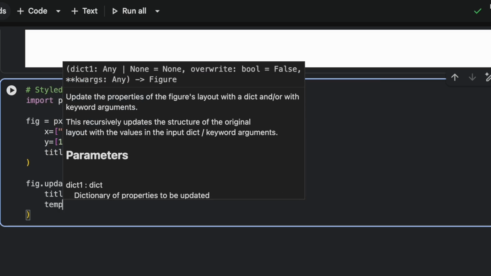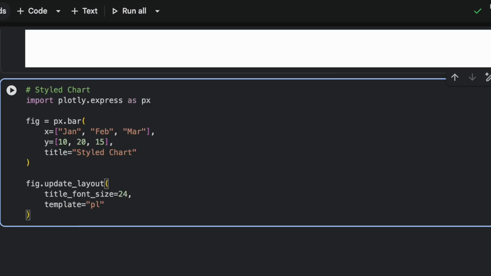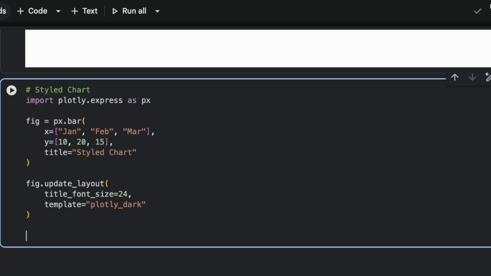We also apply the plotly_dark template, which changes the background of the chart to a dark theme. This improves contrast between the bars and the background, making the visualization easier to read and more visually appealing. The dark theme also gives the chart a modern, professional look, which is often used in dashboards and data presentations.